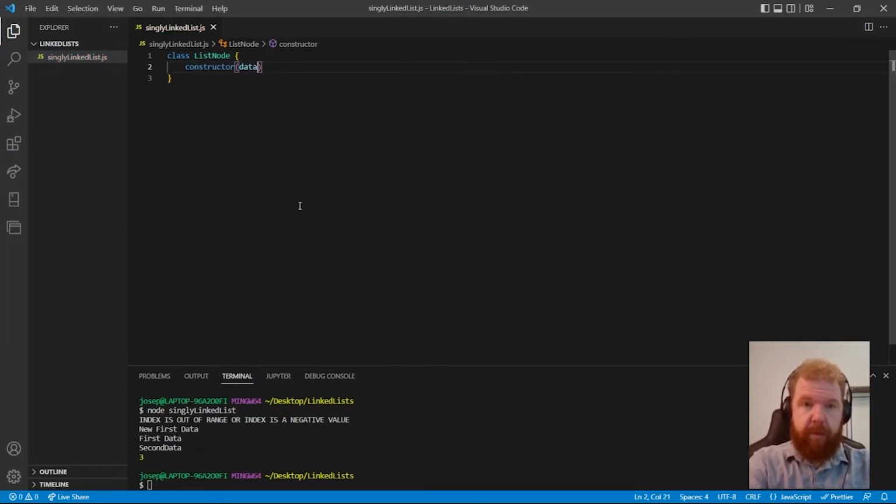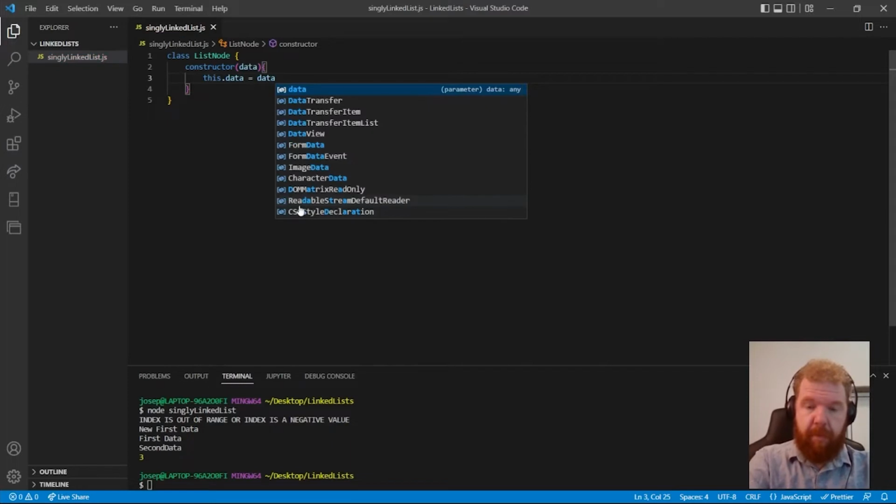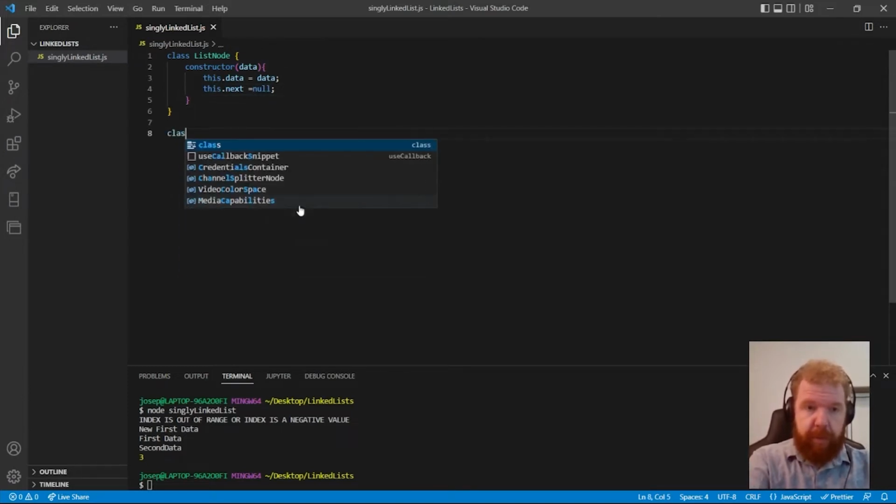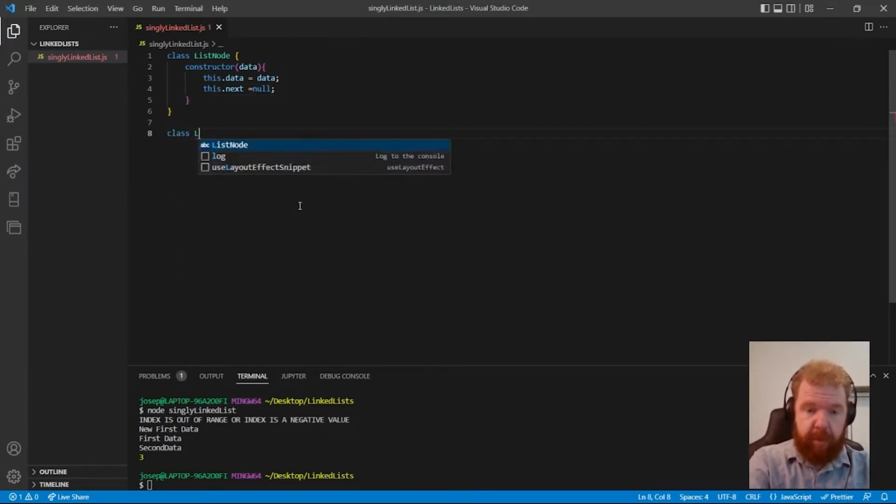With the constructor, we're going to take in data. We say this.data equal to data. And since there will be nothing attached to it when we put it in, next will be null. Next, we need somewhere to put this. And let's just call it linked list.